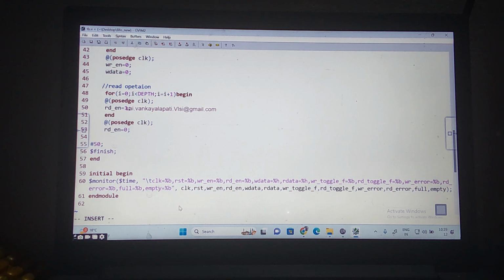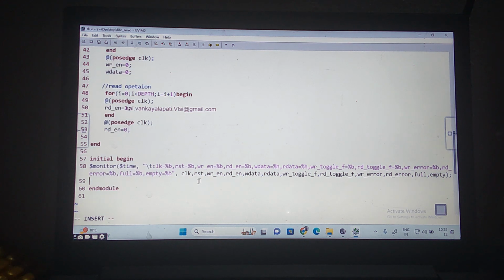Then empty. Right. Then what I need to do? Let me give some simulation time. Any simulation time. So let us do this here. Let us cut this. I'm going to paste it again. Is it fine? Then what I need to do? I need to end this.